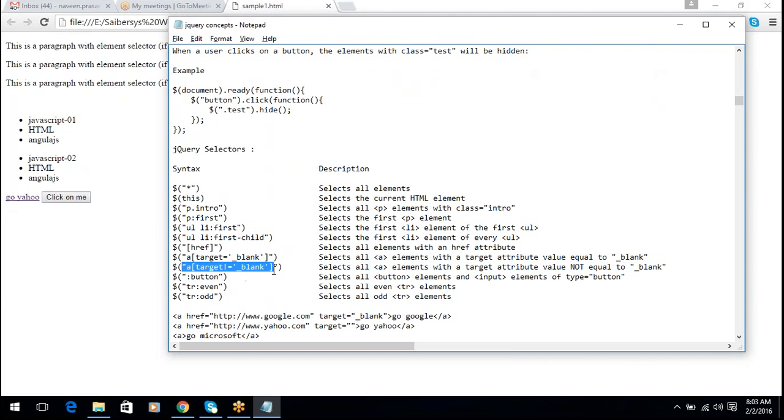And this is the anchor tag with target attribute not equal to blank. Select all elements with the target attribute value not equal to blank. And here, :button selects all button elements and input elements of type equal to button. Whichever element has type equal to button, it selects all of those.